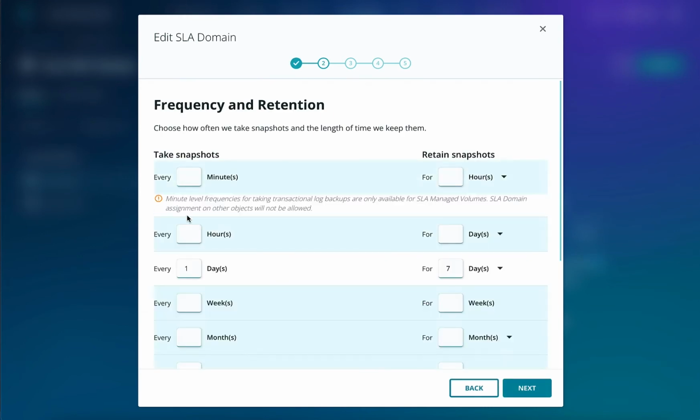As I mentioned, an SLA domain is your backup rules for three basic questions. This first column on the left is handling how often you should take a backup, or how often you should take a snapshot. In this case, I'm taking a snapshot once a day, and this right-hand column is answering the question about how long you should keep the snapshot around for. In this example, I'm taking one snapshot per day, and I'm retaining it for 7 days. Rubrik will automatically delete the older snapshot once it expires based on this rule.